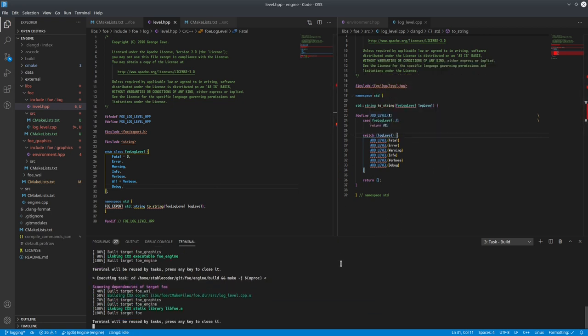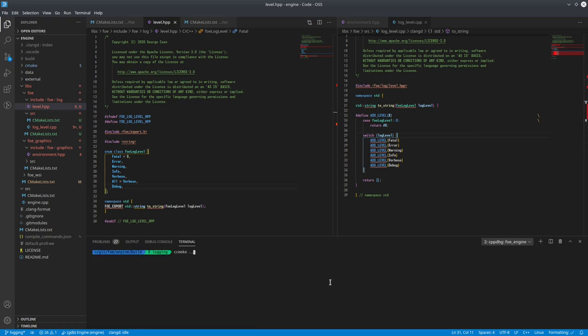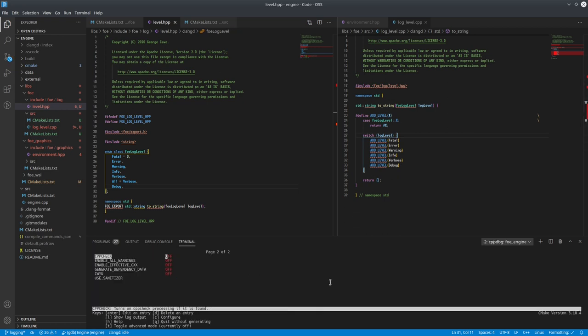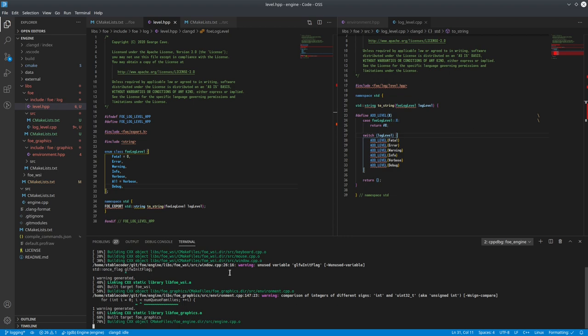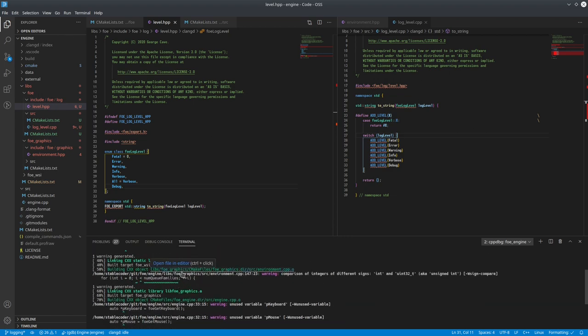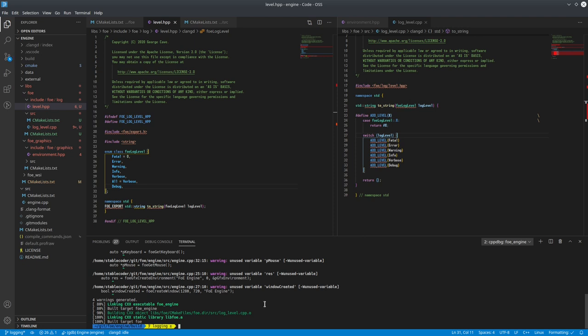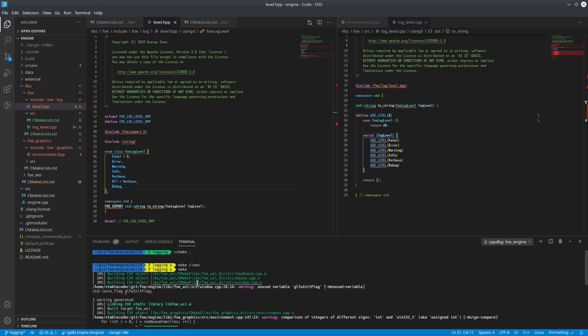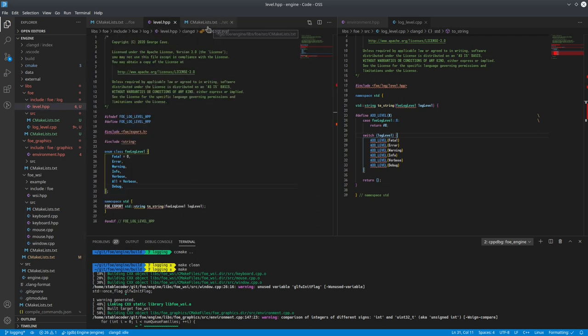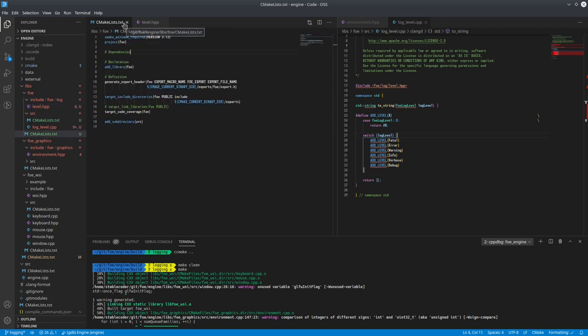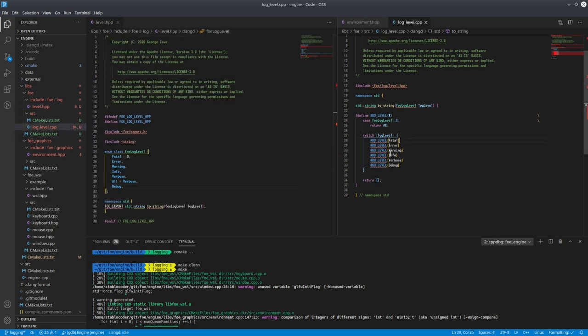Actually, while I'm here, do I just have all warnings? Unused variable. Oh, I do have some things to deal with. It's not used. Okay, well, I'll look at that later. Because at the moment, these guys will be set. So those are the log levels.